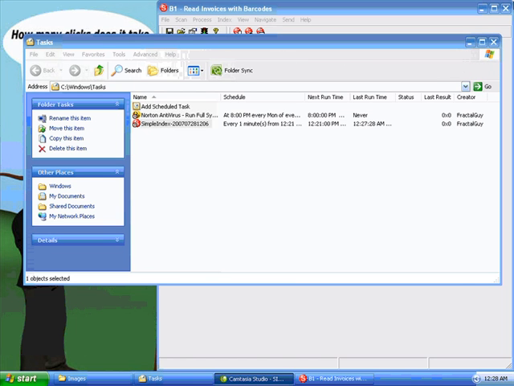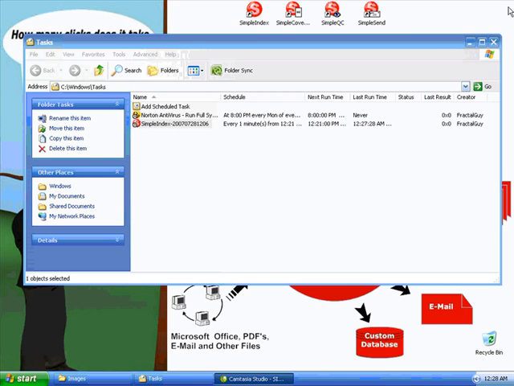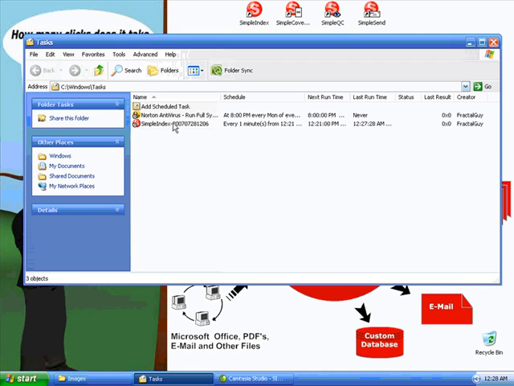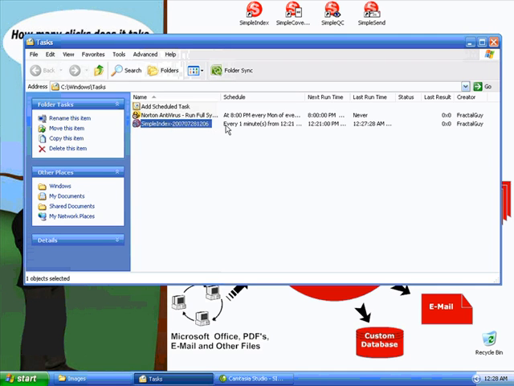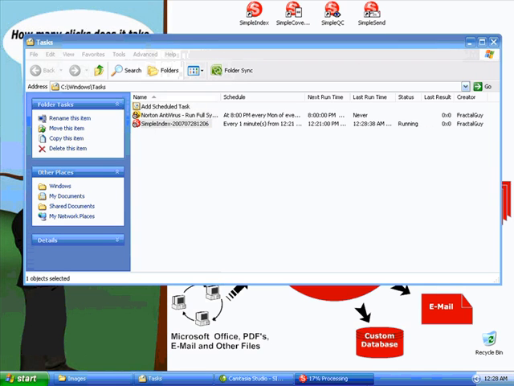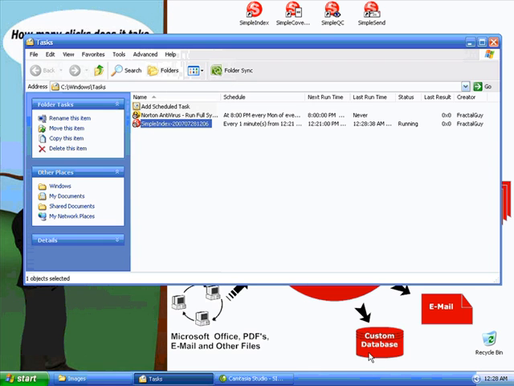So we just cancel out of that, close our Simple Index window, and we can test our scheduled job by right-clicking and saying Run. And we see that the scheduled job runs in the taskbar minimized, doesn't interfere with the user at all, and completes and exits automatically. So that's how you set up a scheduled job with Simple Index.